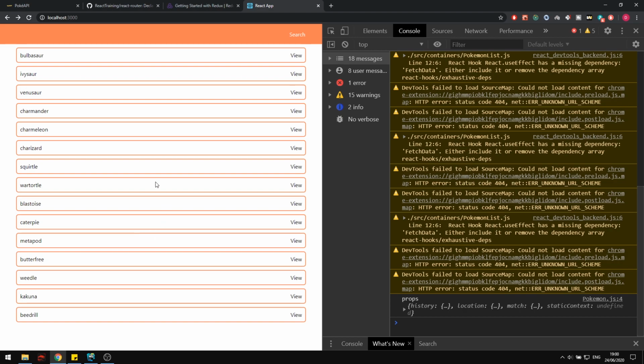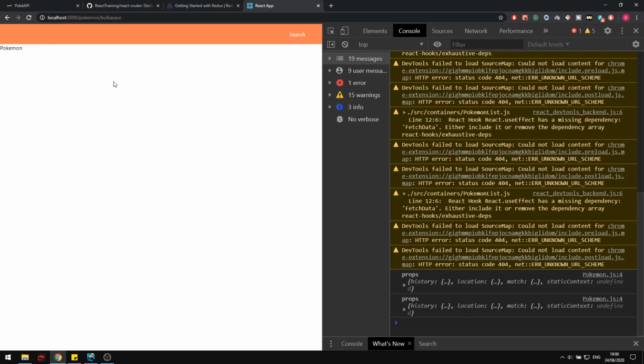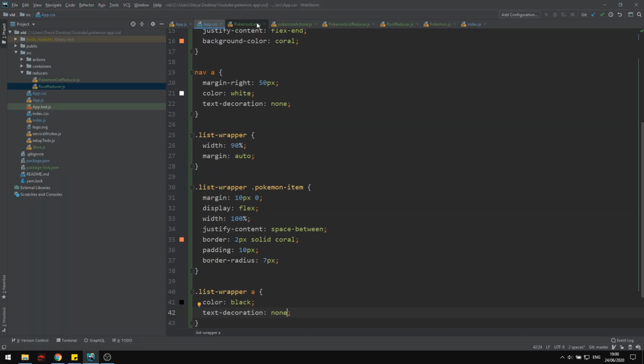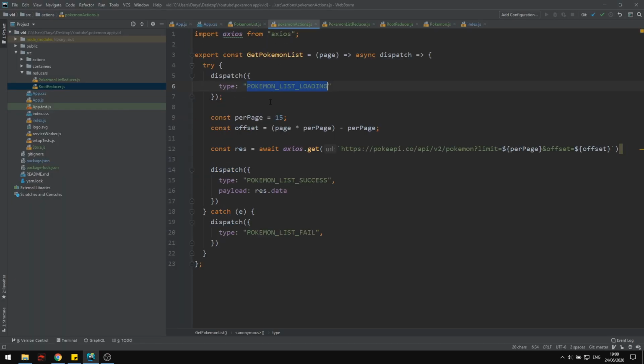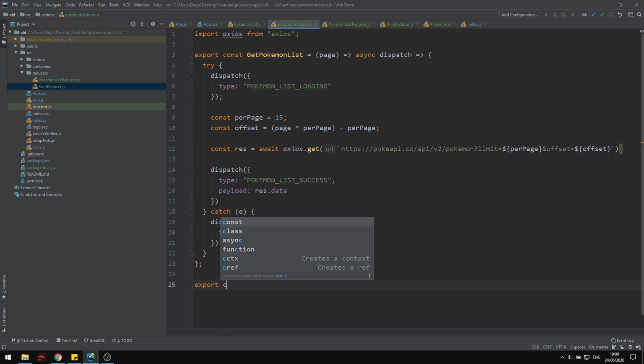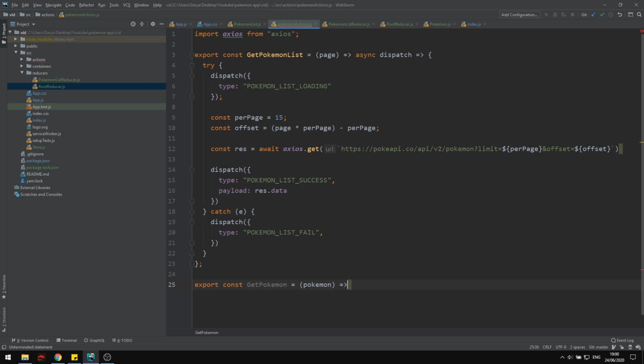Okay, so I'm going to leave pagination to the end. Instead, next what we're going to do is populate the data that we would get here. Let's start off with the action for that. So this is the get Pokemon list, but now what I want to do is just get Pokemon. So this is an individual Pokemon. We're going to accept the Pokemon name, so it's going to be a string. We'll say async dispatch.